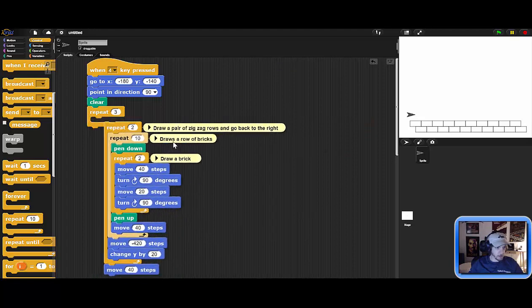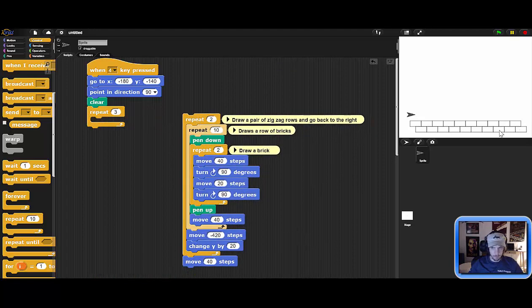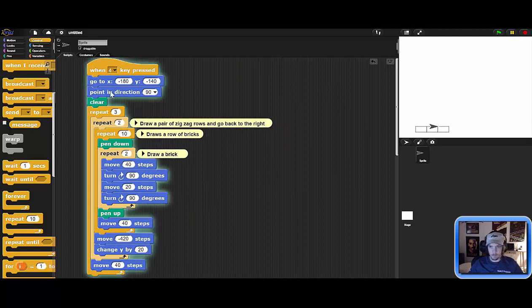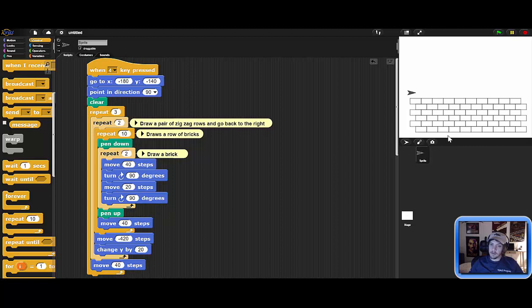Let's take a look. So remember, this draws this pair of bricks right here, right? Look at this. I have now drawn 3 pairs of zigzag bricks, right? Here's one pair of zigzag bricks, another pair of zigzag brick rows, and the third pair. So we're repeating in pairs. And you see now how these form a pattern, right? Each one of these is kind of a pattern.